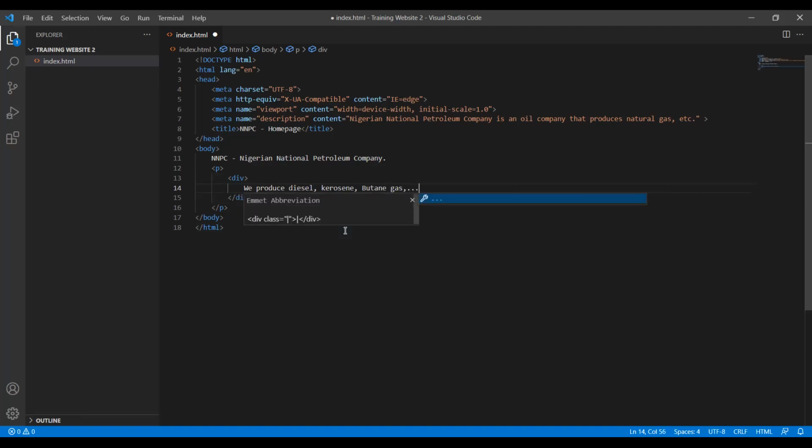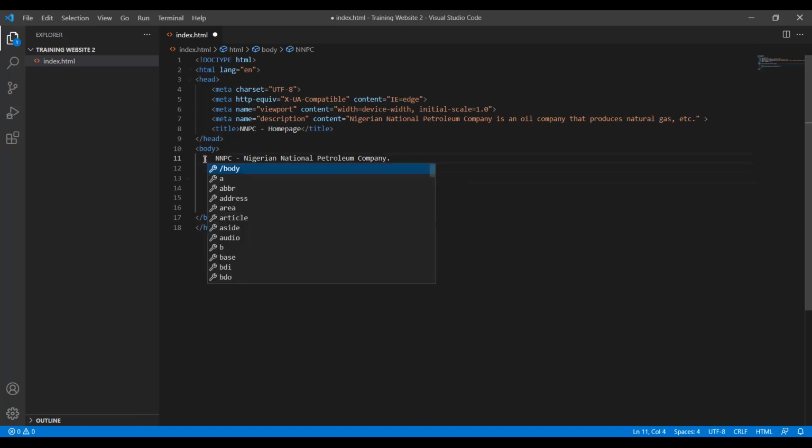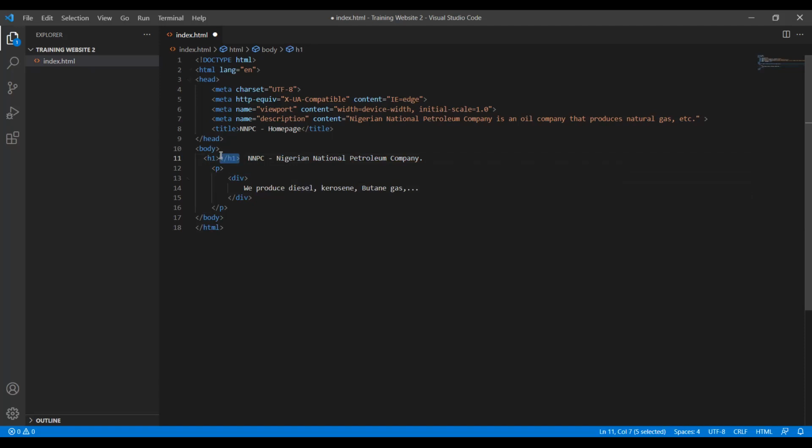Now, here, I need to have an H1 tag. You understand? I can have an H1 tag here. So I will just cut that, put it here. So now, when I'm done with that, I can also create a new div and then still write other things if I want to. You understand?